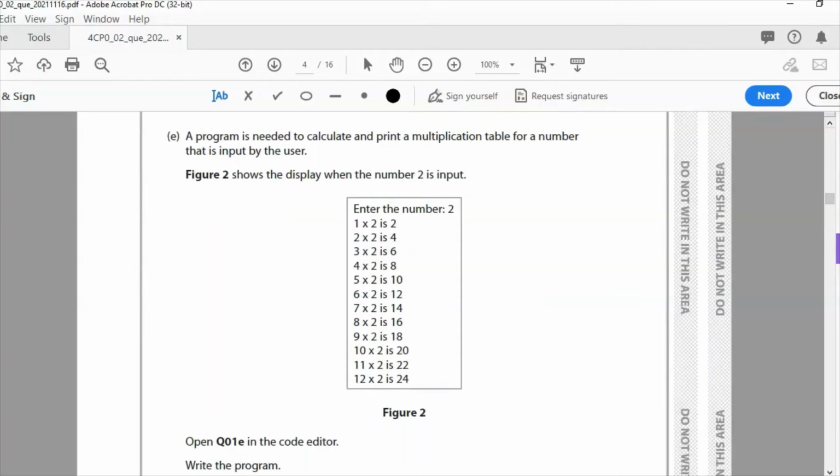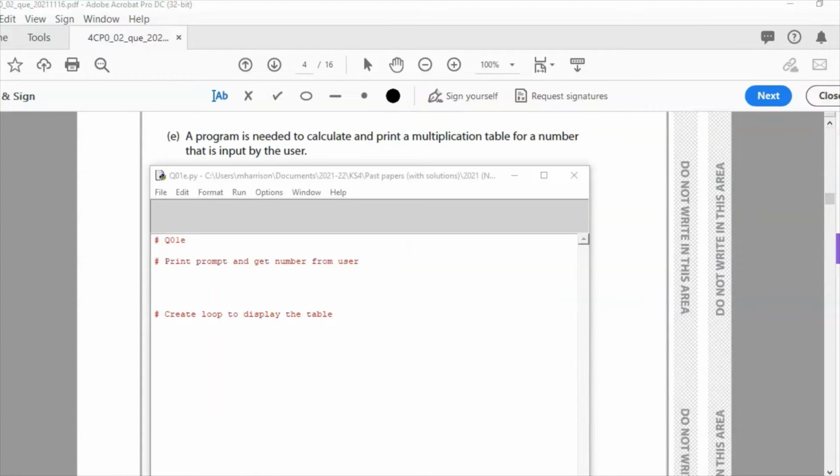So creating a program for a multiplication table. So here we're given comments as to where everything must go, and you must write the correct code within those comments there. Print prompt, get number from user. So number equals int input. Please enter the number. Okay, it's not the first number, it's the number. Now don't forget to close 2 brackets. Make sure it's an integer input.